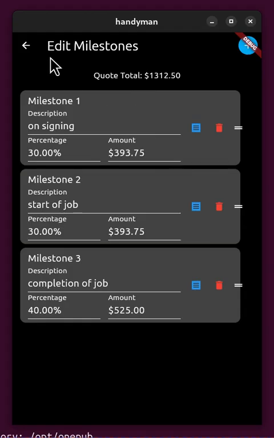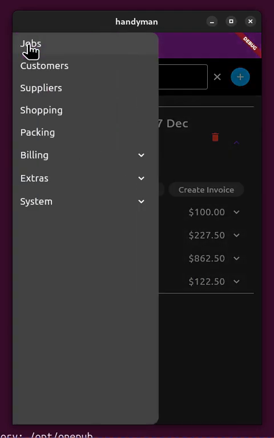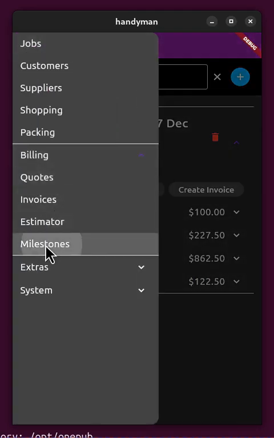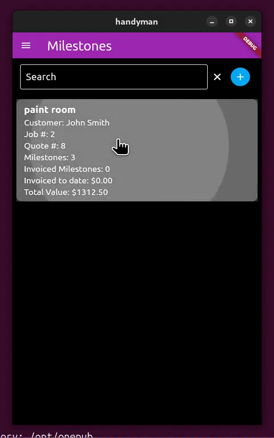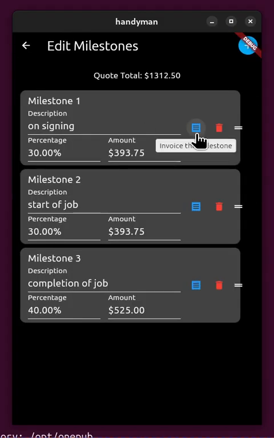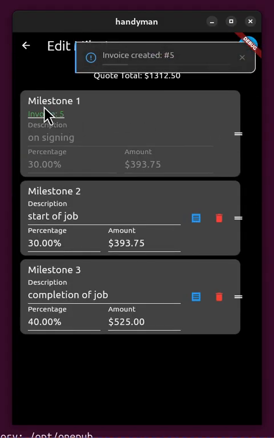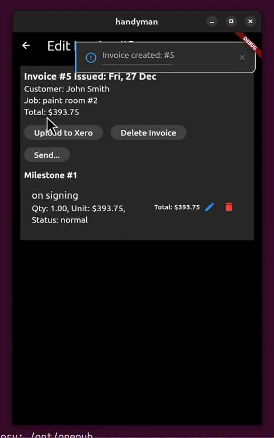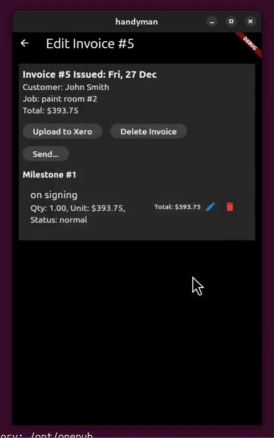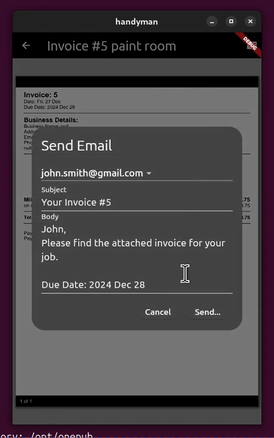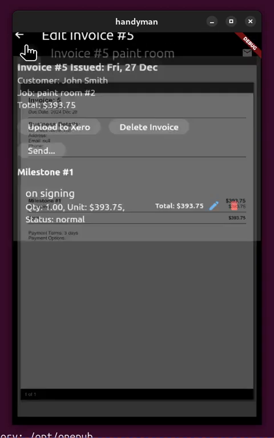Having created the milestones now, we can go to the milestone screen, go into it, and then we can invoice those milestones as we go. So click, and we've now just created an invoice for that first milestone. And again, as before, we can send that milestone to the customer, choosing our level of detail, click the email send button, and we just send off our first invoice.